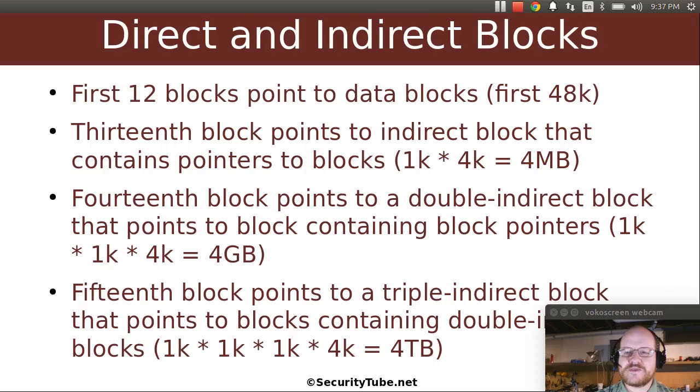So let's start with the simple case. In the simple case, these 60 bytes are used for 15 block pointers. The first 12 of these pointers point to data blocks. So if we have a standard 4K block size, this means I can have up to 48K in a file in these first 12 blocks.